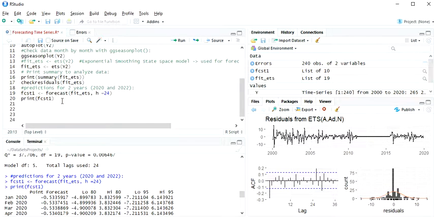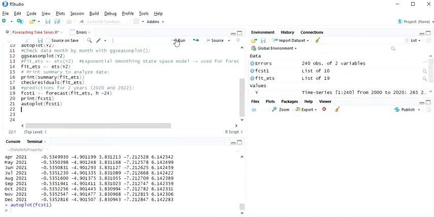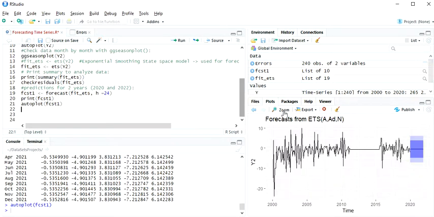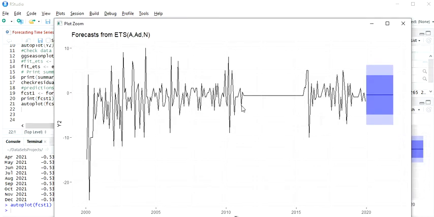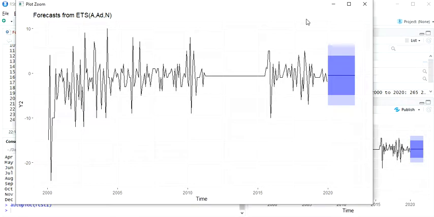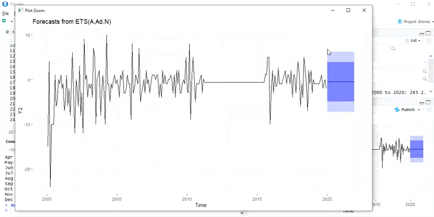Okay, perfect. And next step, we're going to autoplot our forecasting. So we can run this, and it's gonna show us our prediction here for the next 24 months.